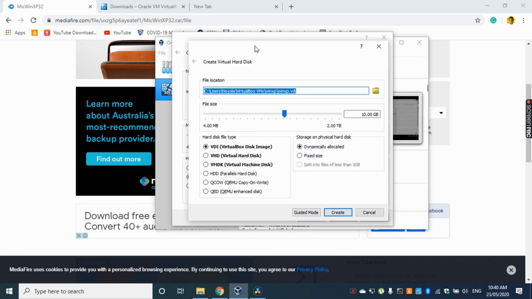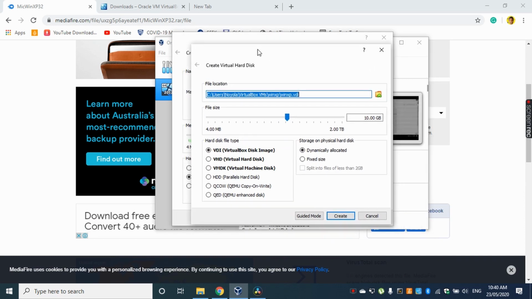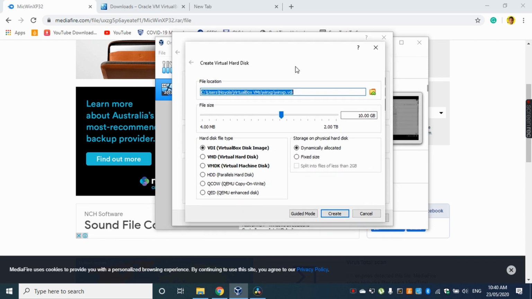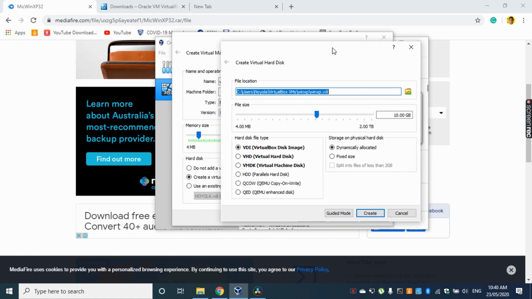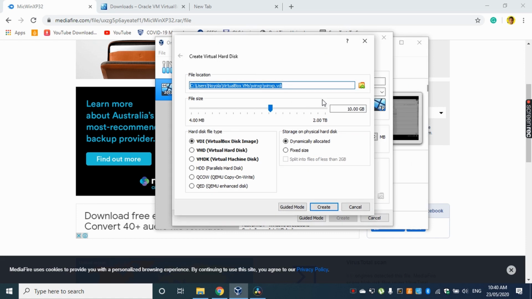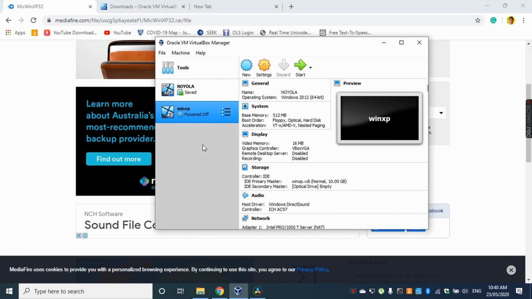In the next window you will be asked to make some changes, but I'm not going to make any changes here. I'm going to keep them as default, and we'll be creating a virtual hard disk of VirtualBox disk image type, and then I'm going to click create. Okay, now we have the virtual machine here.